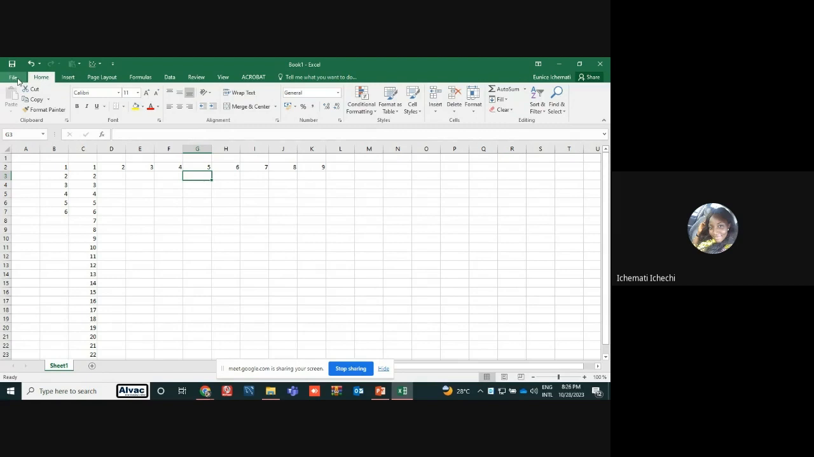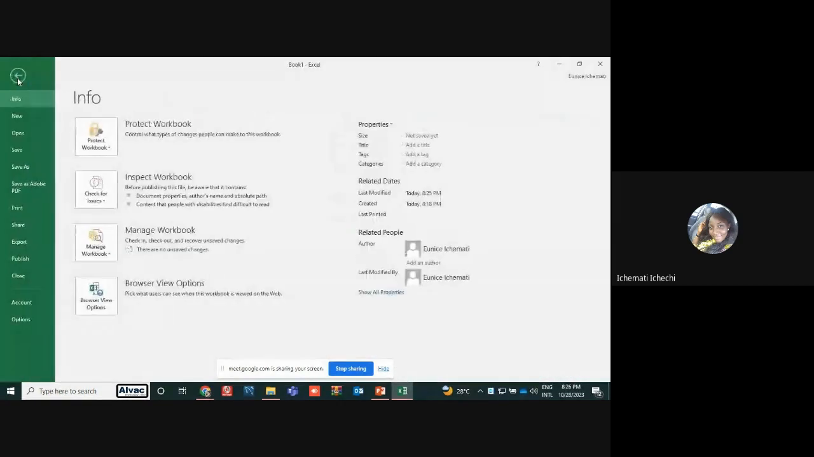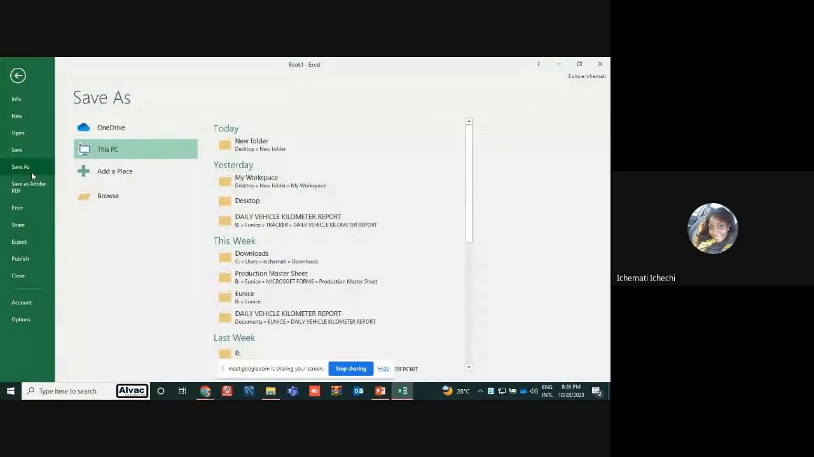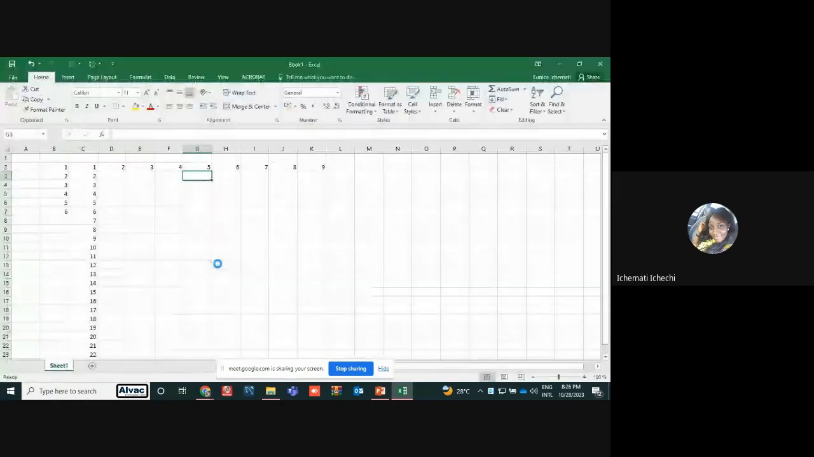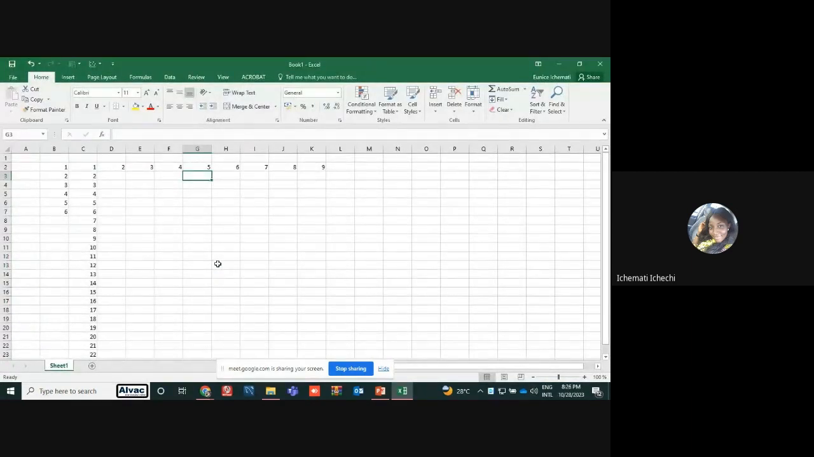To save the document, we go to the file tab and save as. Then you select any location on your system where you want your document to be saved, and you just give it a name and press save, and that's it.